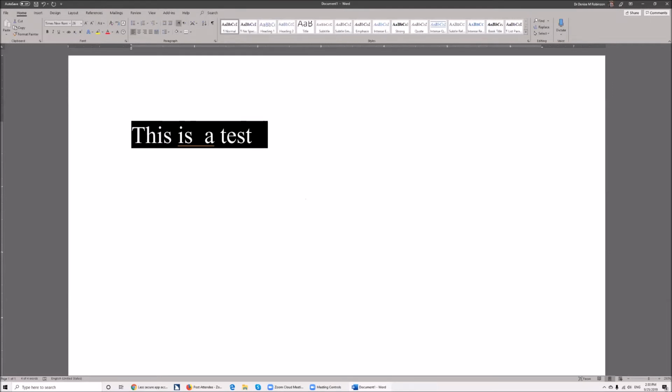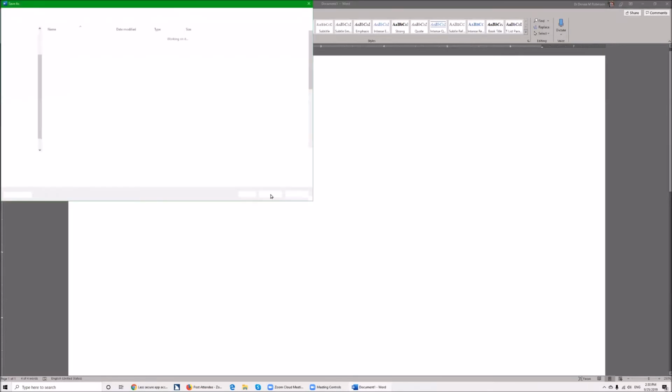I'm going to Alt F4. I probably should show you how to save this. That's a good idea. Okay, so let's hit F12. You could do Control S, but it's far more steps, so I would say don't. Hit F12 for Save As. Okay, here we go.